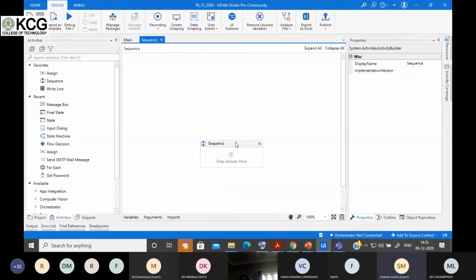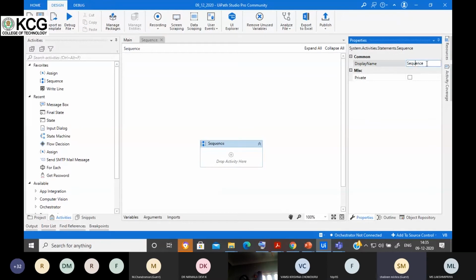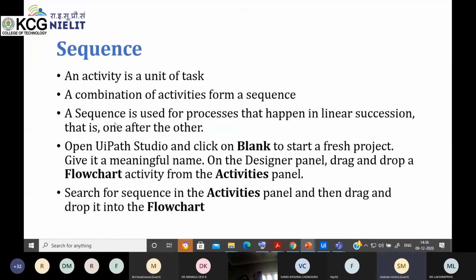Okay, on the right side you can see the properties panel. Here, suppose I write something as demo, and you can see the name has changed to demo. You can identify the sequence, this box is a sequence, by seeing this symbol also. So the sequence, as has already been told, is used for the processes that happen in a linear succession, that is, one after another.